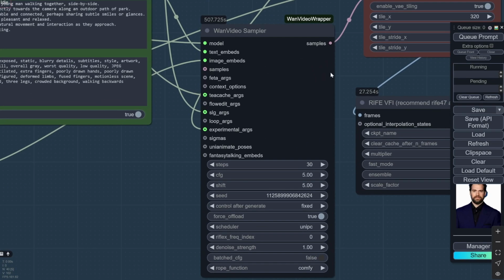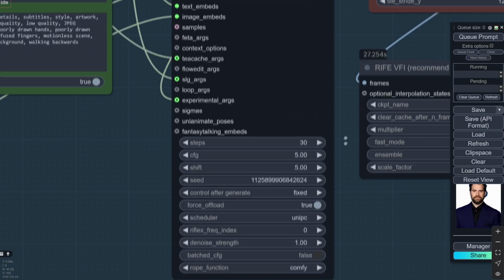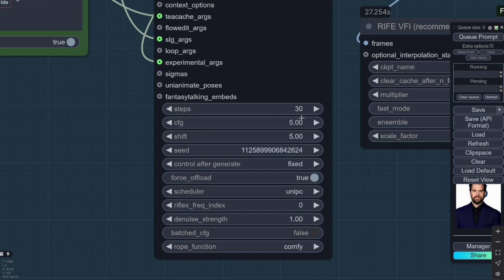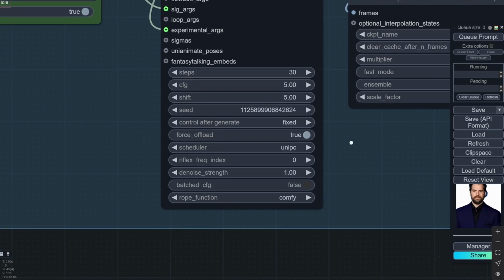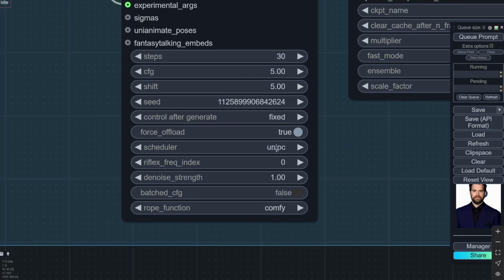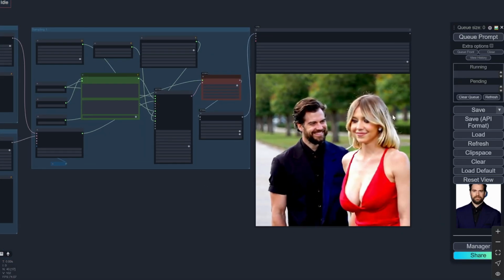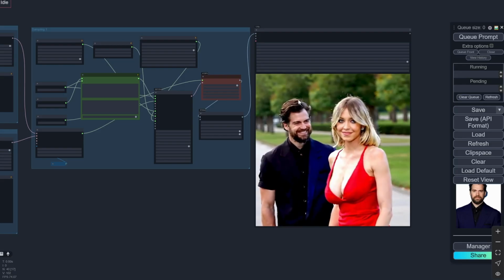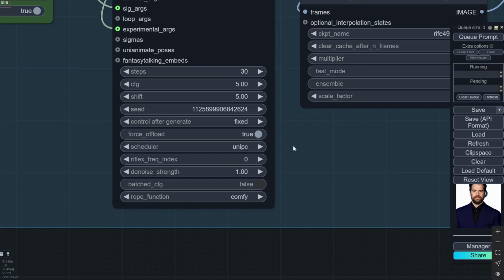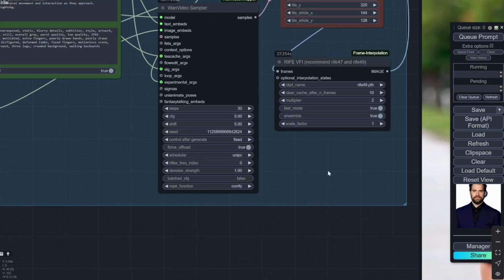And with that, we have the WAN video sampler. What I am doing is that I am using steps 30, CFG 5, shift 5, and the seed I have fixed. You can use any seed. It's not a big deal. Force load, scheduler, I have seen UniPC works best. I tried it with Euler. But the problem that I was facing was that it was taking one reference perfectly, but for the second one, it was creating a woman out of him. So that was the problem with Euler. So Euler is not that great. I have not used the others, but I have seen online that UniPC is working the best. Denoise strength is 1, and you do not need to change anything here.